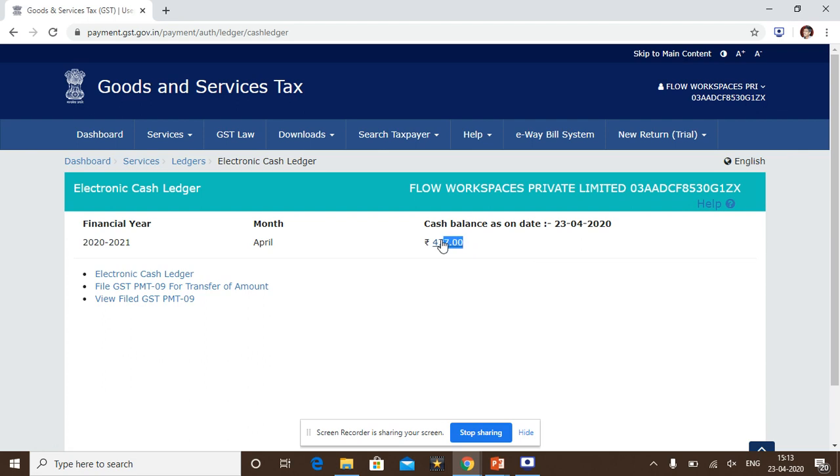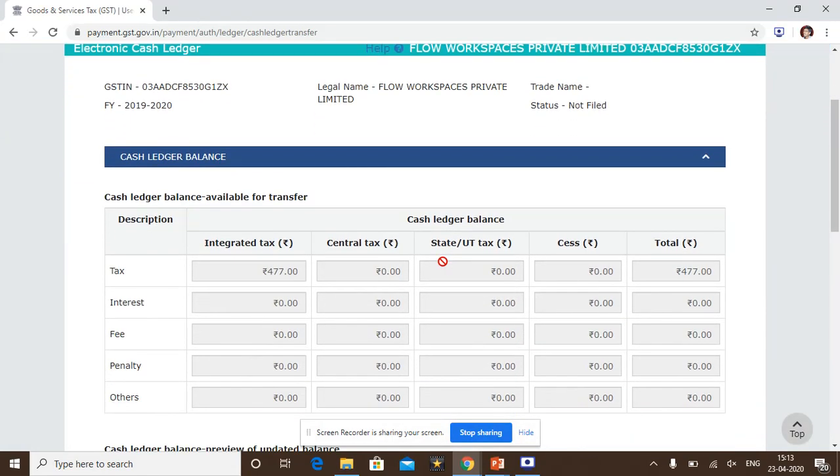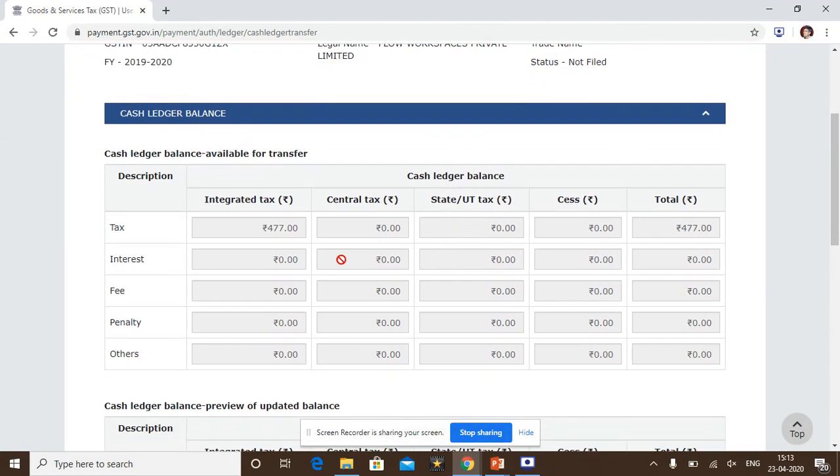Now, as of today, the cash ledger balance is 477 rupees. In fact, my customer has wrongly paid this payment under IGST. Now I want to shift it to CGST and SGST. If you open that PMT07 challan, you'll be able to see it here. The customer has made this 477 rupees payment under the IGST, but I want this amount to be moved into CGST and SGST. I can move it across.